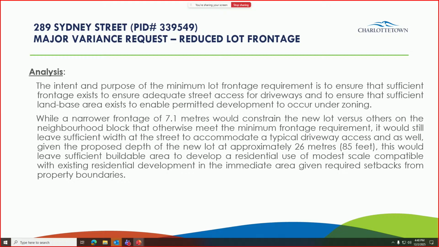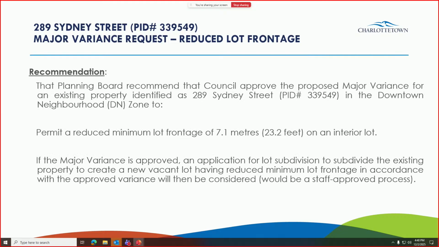This would leave sufficient buildable area to develop a residential use of modest scale, which would be compatible with existing residential development in the immediate area, given required setbacks from property boundaries.